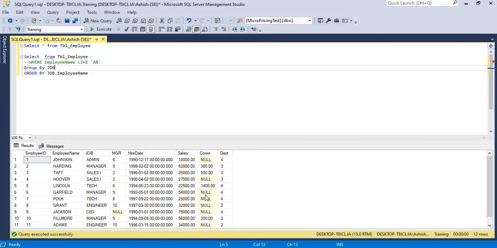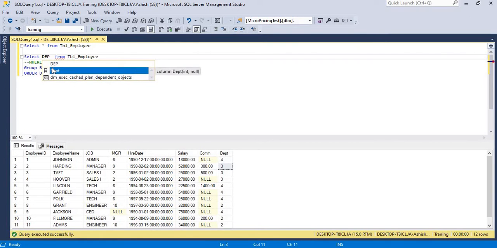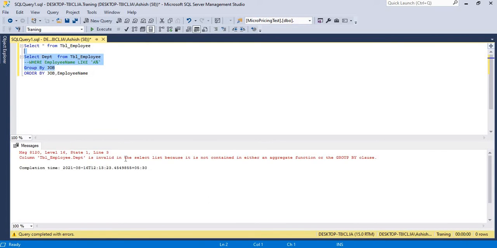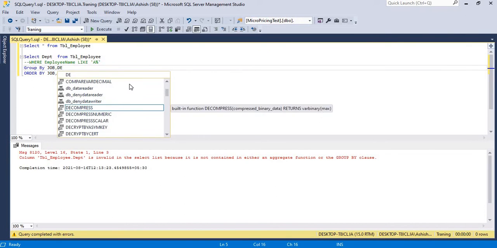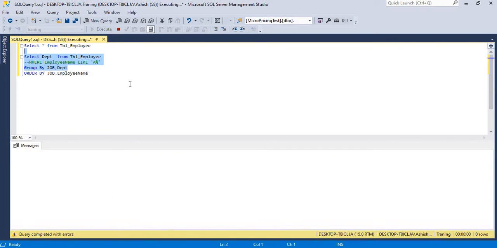Suppose you are using department, so if I go with department and group by job, it won't work. It will tell you that department is invalid because it is not contained in the group by. So what you can do is add it to the group by, and then it will work.